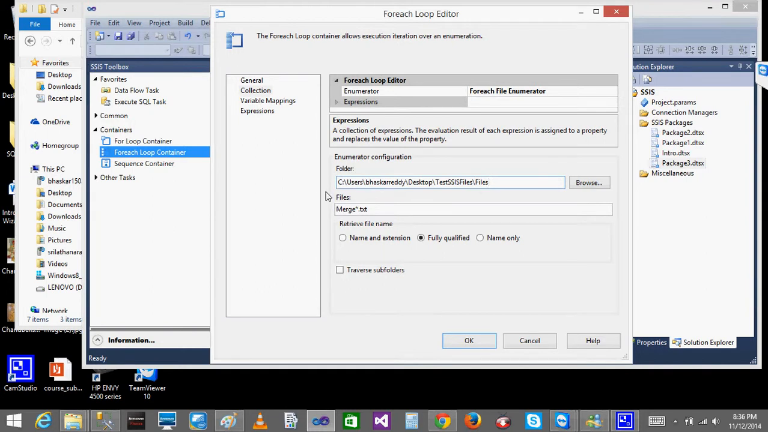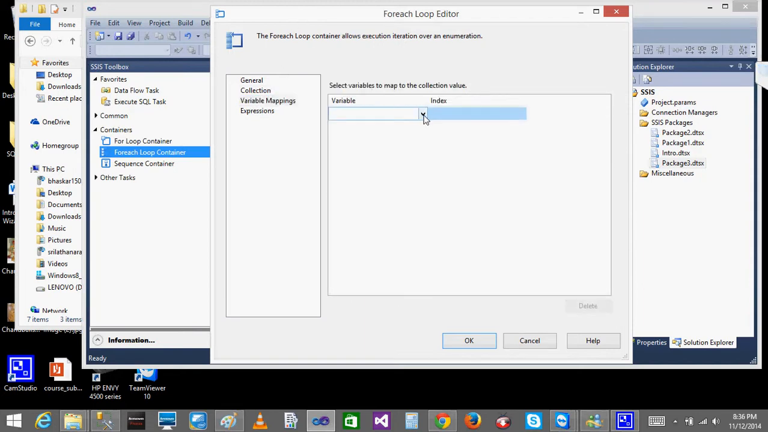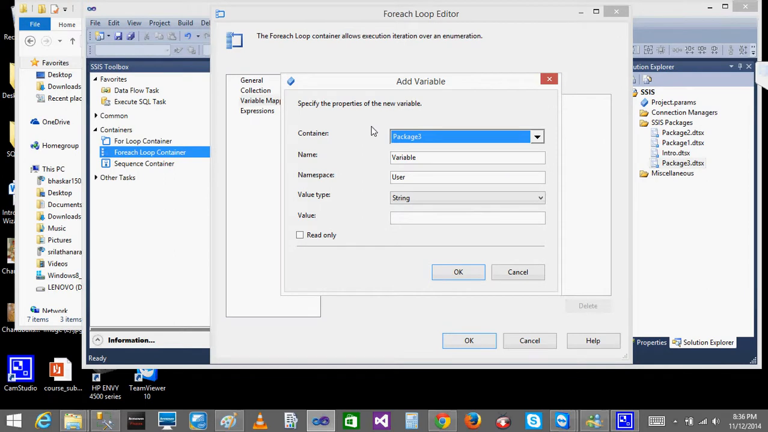How to capture the file it is running for: go to the variable mapping. There you need to create a variable and map it. There are 2 ways to create a variable. Prior to this you can create a variable, that is one way, or else you can directly create a variable here. So I'll create a variable. I want to create the scope of the variable at the package level, not the container. Done. I'll give the name as ForEachMergePath. It will have the merge files path.